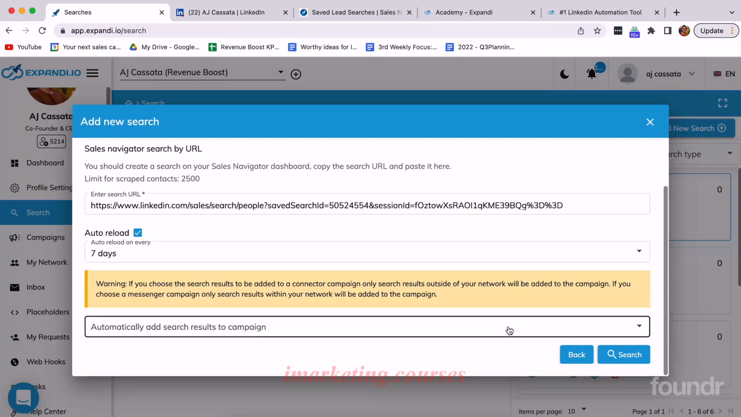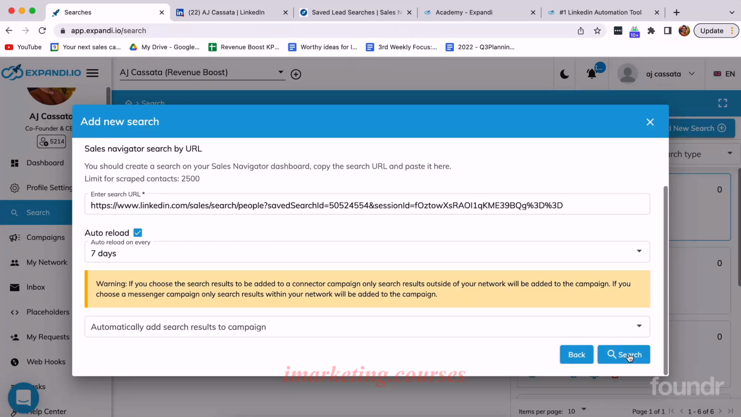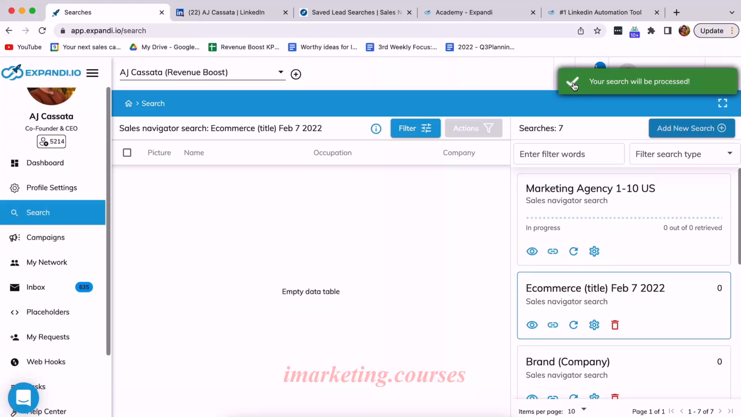So if that's the case, just leave it blank. You can go edit it later. And then click Search, and then it's going to take some time. It might take up to 24 hours for it to populate the list.